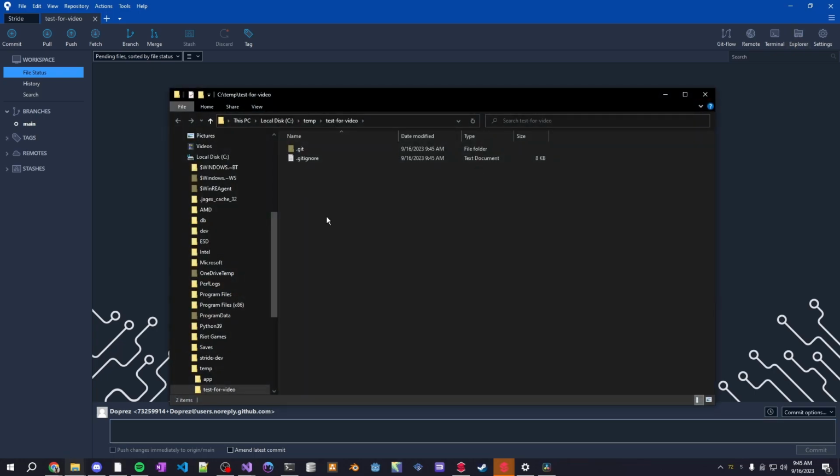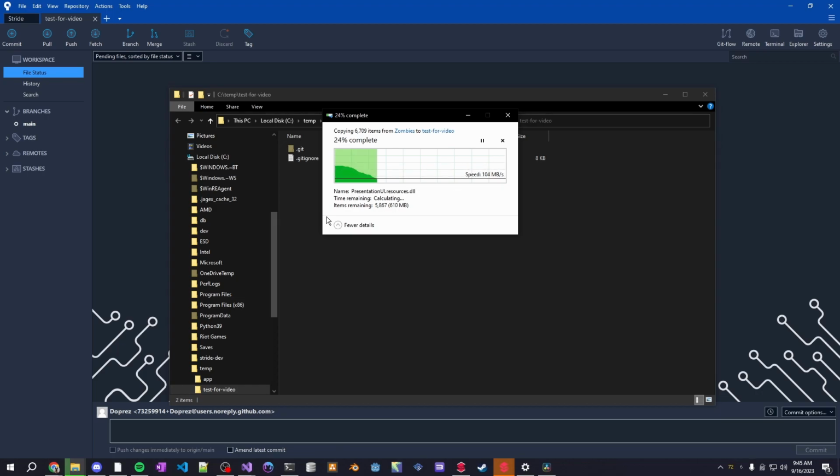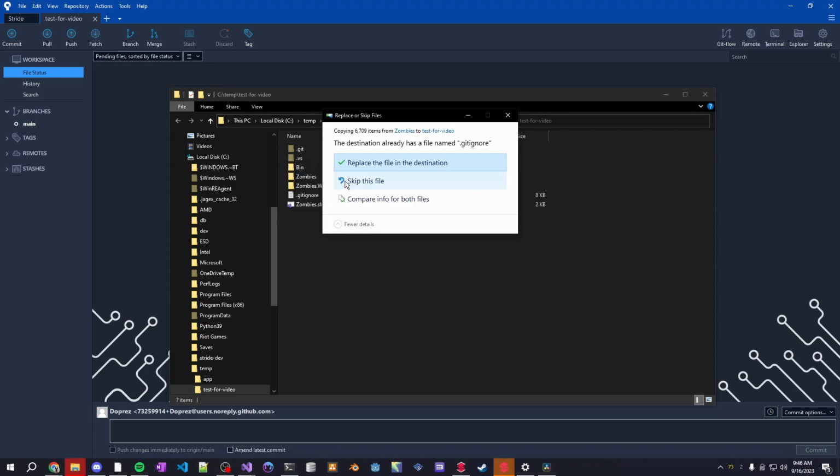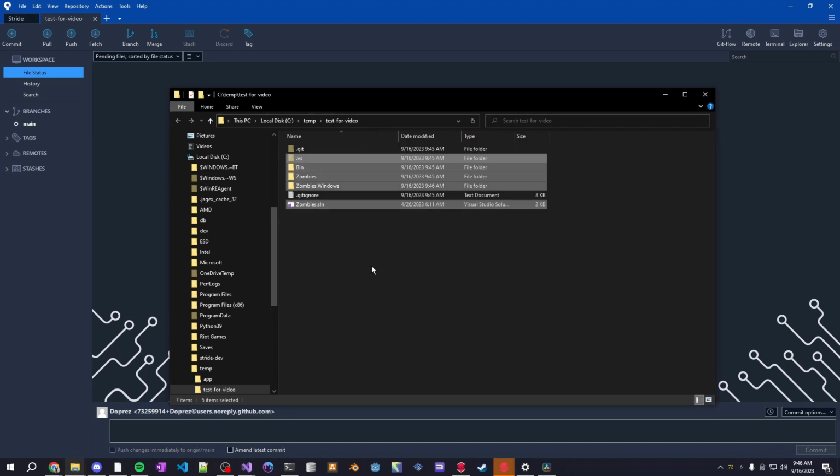So we're going to paste our files into here. I don't know how big that project was. It's actually larger than I thought. We're going to move all of our project files into this folder, and then we'll push it to our repository so that it's backed up. Do not replace for me. You can replace. I think it just wants to replace either the Git file or the Git ignore. I don't care myself, so I'm just going to skip it. It should still work fine.